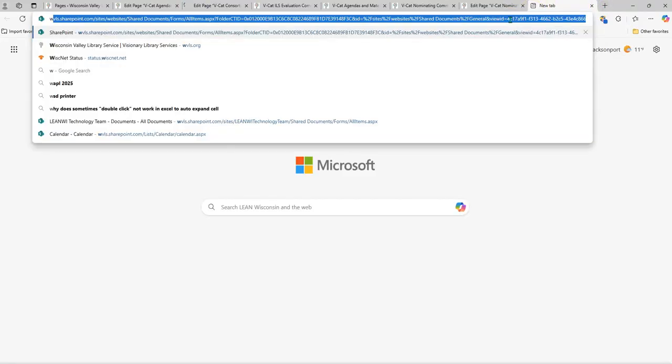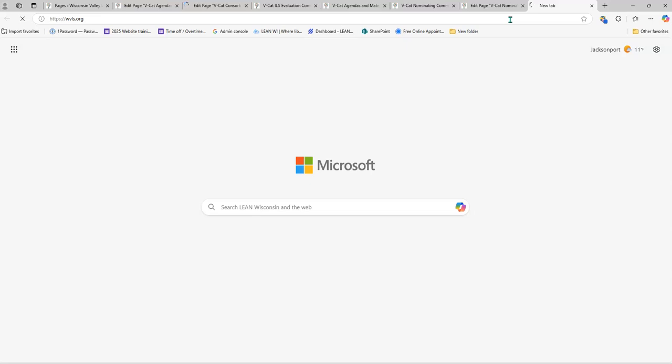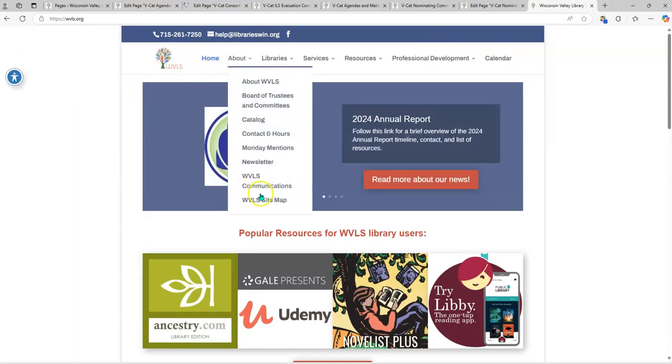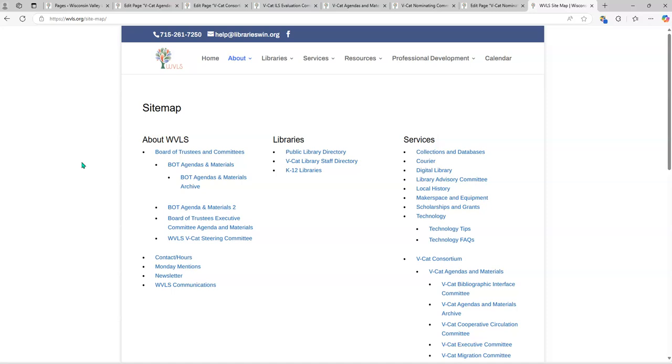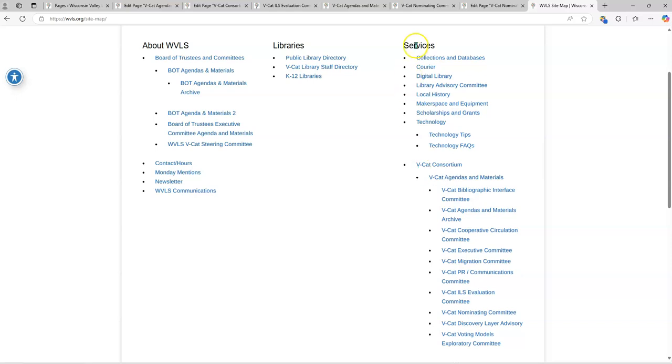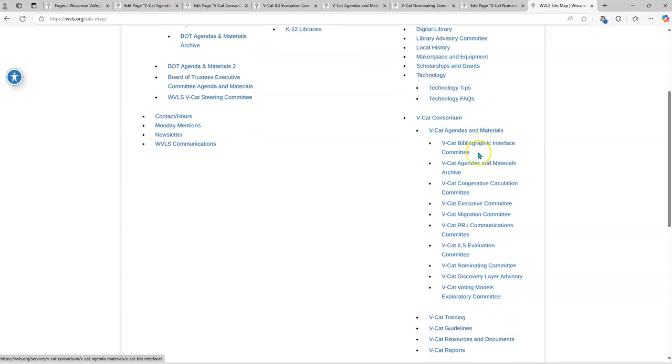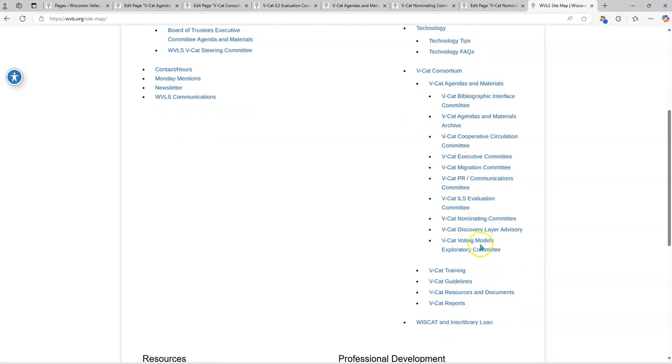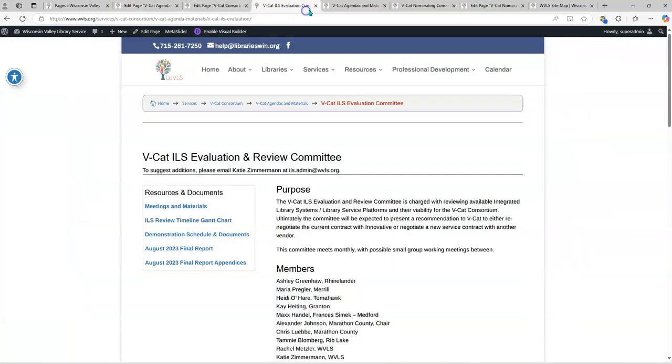And this is how it actually looks on the WVLS website, because another tool that we have is the site map, which you could add as well if you wanted to assist with navigation of a complicated website. Here you see we have them organized. There's services, and then VCAT consortium, and then VCAT agenda materials, and all of the subheadings underneath that, plus VCAT training guidelines resources. So what we're going to do with this tool is make that a visual on the web page, a mini sitemap at the top of the web page, and you can see where this falls underneath the navigation.